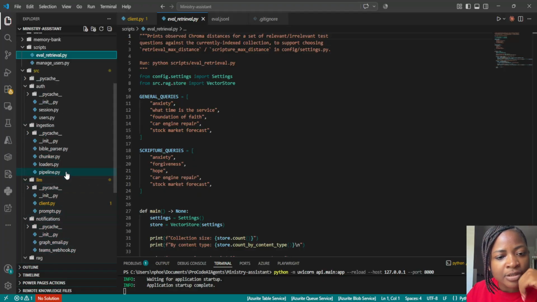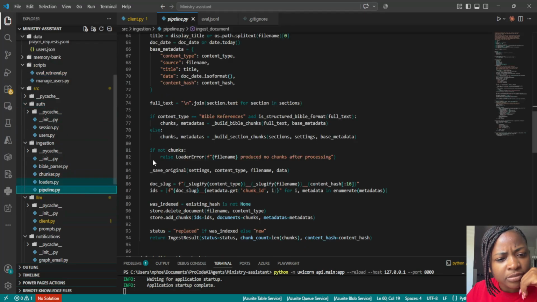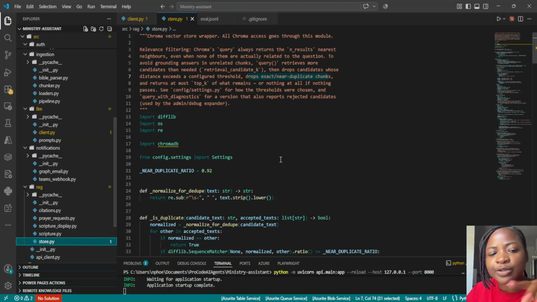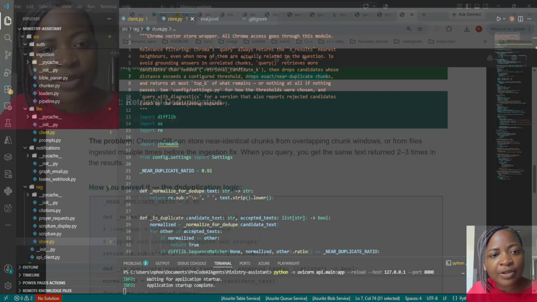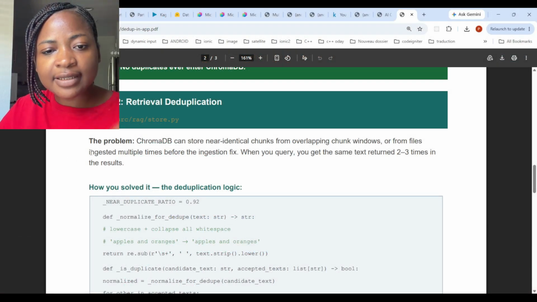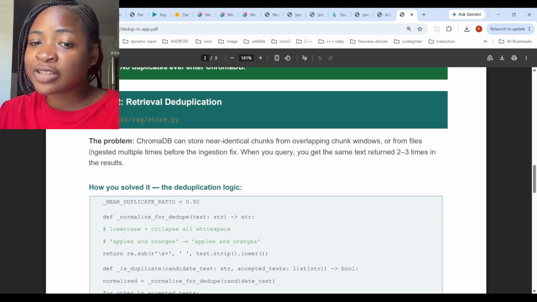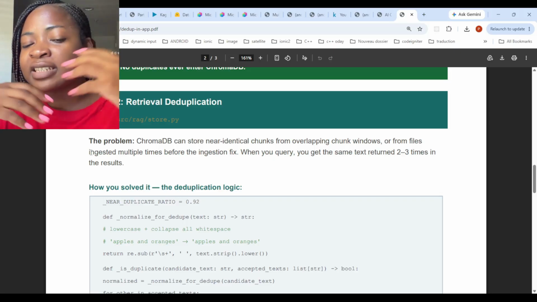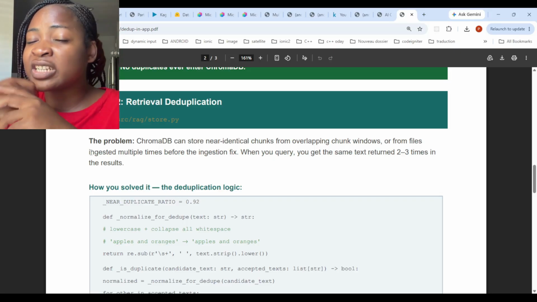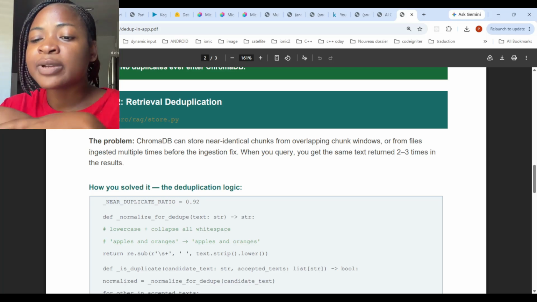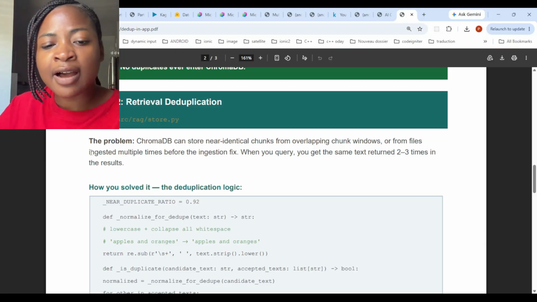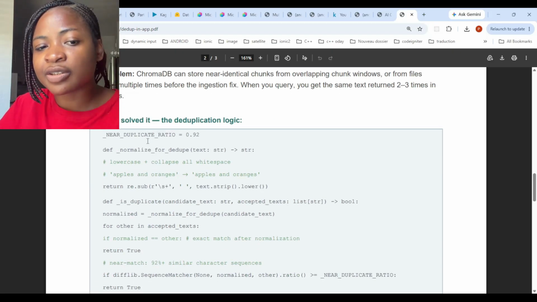So let's go back. I don't think we were here anymore. We were at the store, for the Chroma DB. So basically that's it. Let's go back to Chroma. Yes. So the Chroma DB can store near-identical chunks from overlapping chunk windows, or from files ingested multiple times before the ingestion fix. When you query, you get the same text returned like two or three times in the results. How do we solve it? With this deduplication.